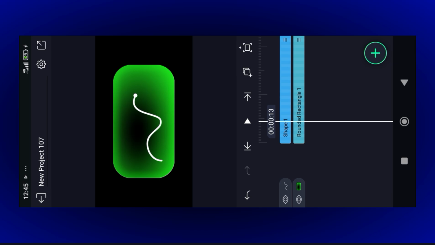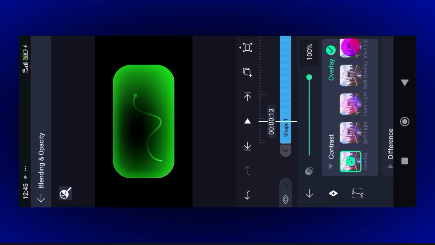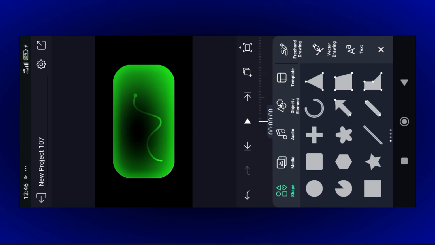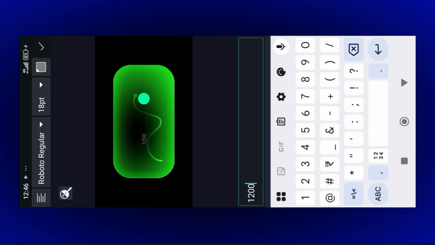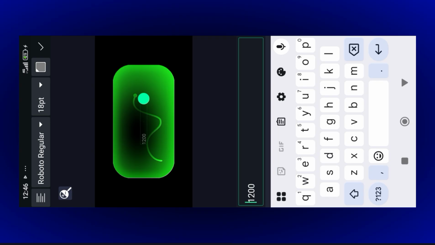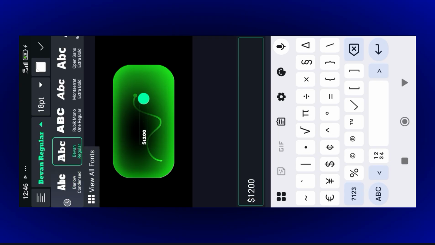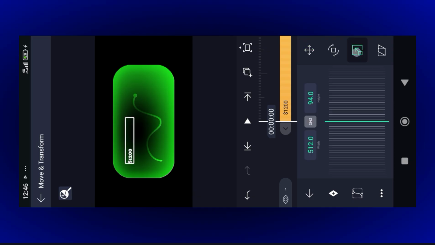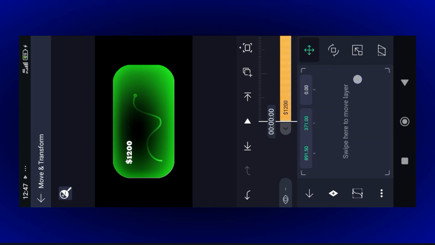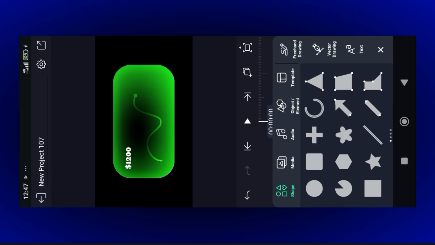Now set its blending options to overlay. Now add your text and place it properly. Now our card is ready, now to animate it. First, add a null and pair all the layers with null.